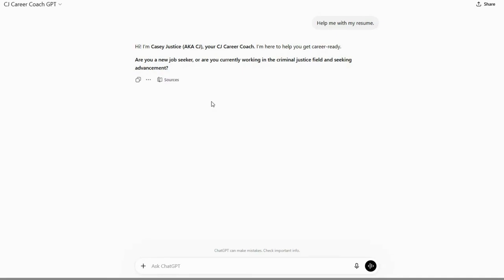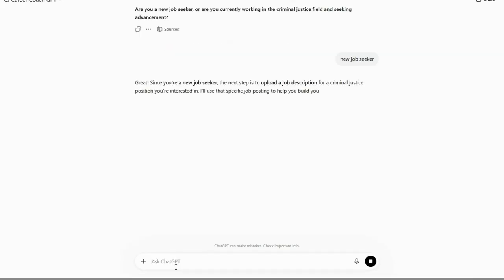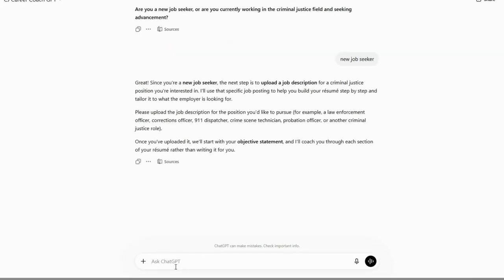And then it asks whether the student is a new job seeker or someone already working in the criminal justice field seeking advancement. And this matters because a student who's been working as a deputy and who's trying to promote maybe to sergeant or something will have a completely different way to complete their resume. I have one here for a deputy sheriff, so I'm going to go ahead and copy that in.